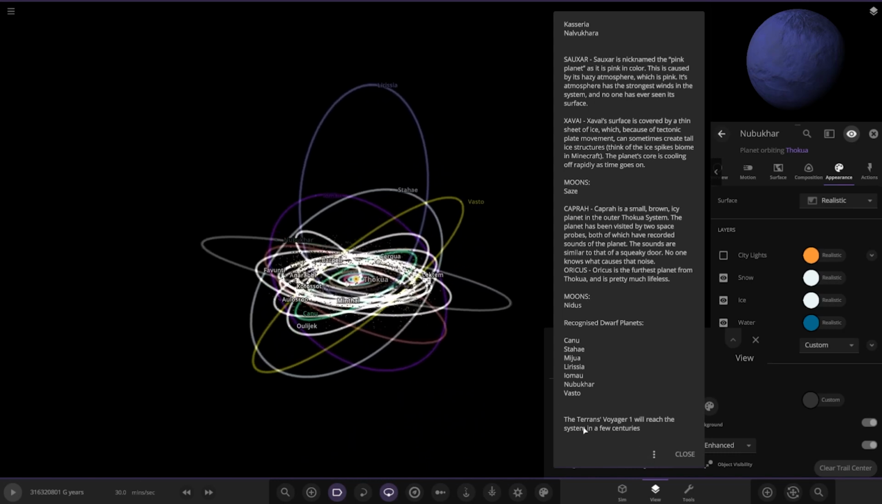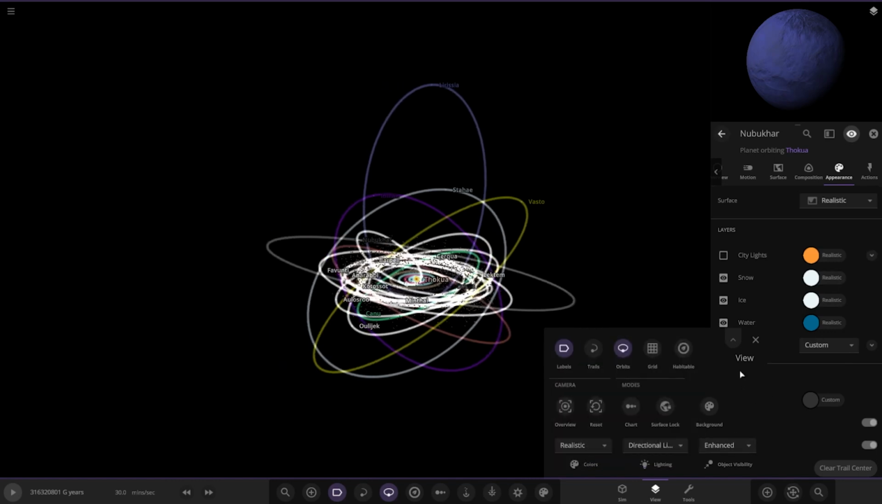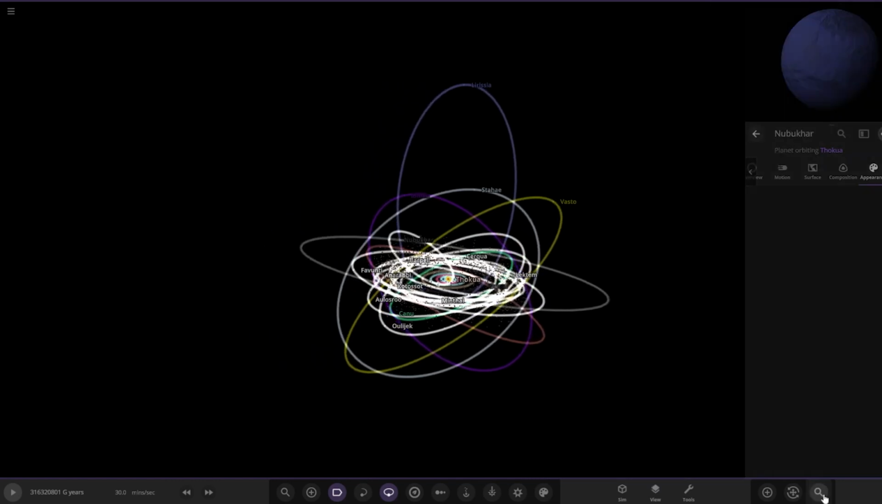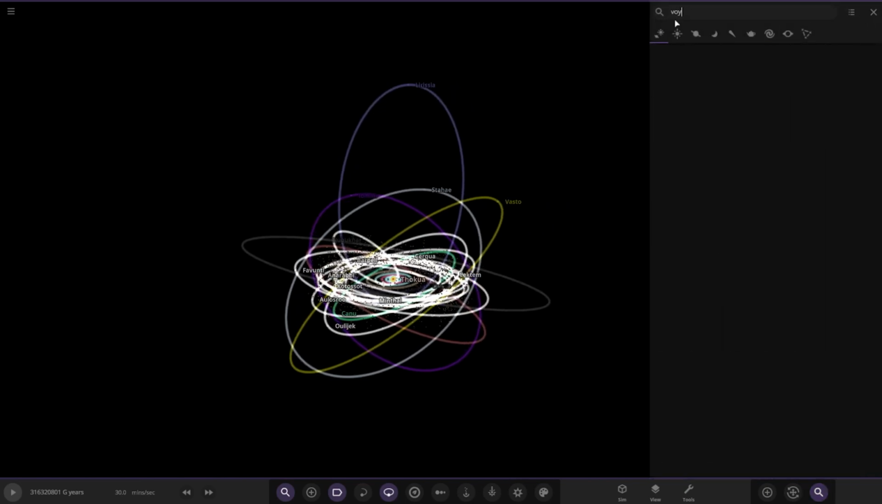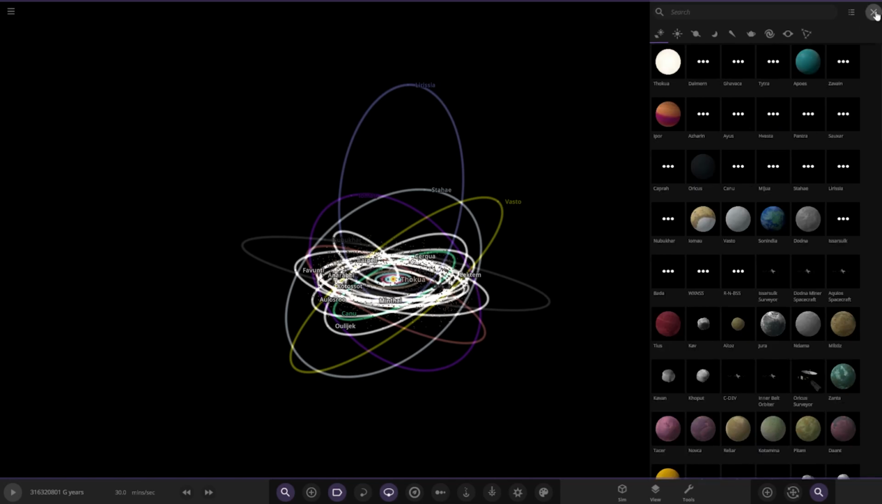And then lastly, it says the Terran's Voyager 1 reached the system in a few centuries. So Voyager 1 will eventually arrive at this system. Nice. Cool. I wonder if there's actually a Voyager 1 in here somewhere. Is it on its way or no? Okay, cool. But yeah, there we go.